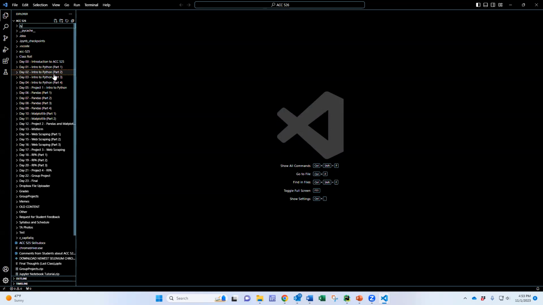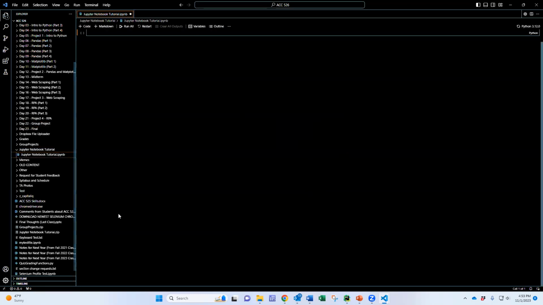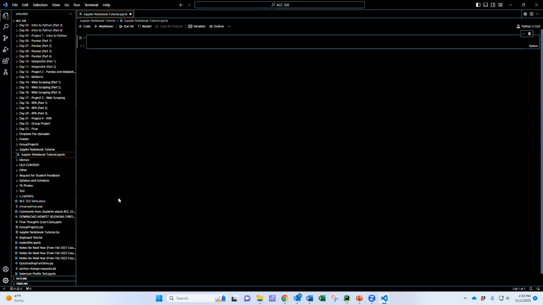Okay. And we're going to call this folder Jupyter Notebook Tutorial. Now within this folder, we're going to create a file and just call it the same thing, Jupyter Notebook Tutorial. However, we're going to end the file with .ipynb. And now this is just a file ending for a Jupyter Notebook file.